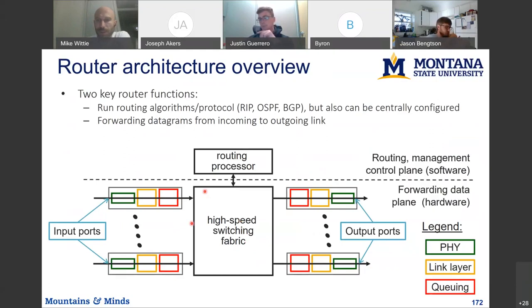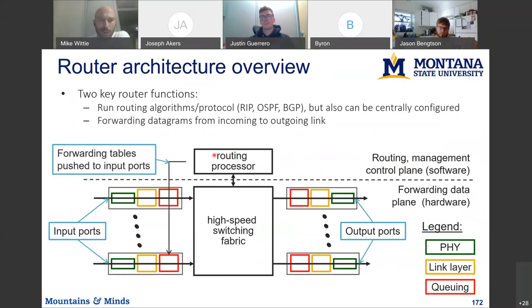We have this separation between the routing management or control plane and the forwarding or data plane. The routing processor, the control plane, runs the routing protocol and network management things. From that come the routing tables, and the forwarding tables rather, which are installed into the input ports. The input ports just do the forwarding. They can be flashed onto hardware. So the switching, the decision of whether a packet goes out this port or that port, can actually be done in hardware at line speeds.